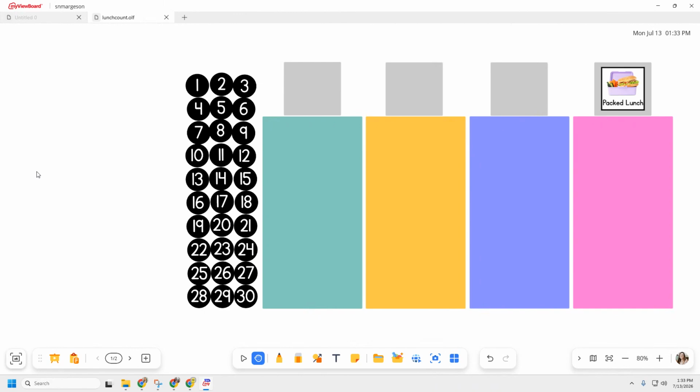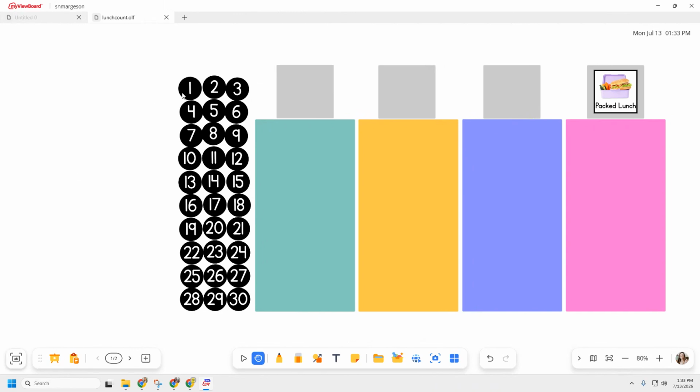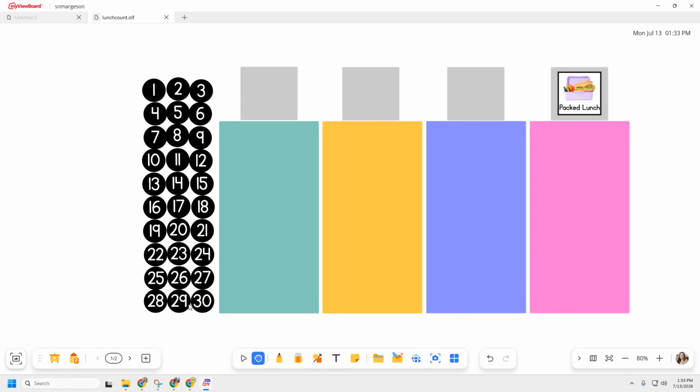For this example, which is going to be a lunch count example, I used bulk create to create these numbers right here, these 1 through 30. I'm going to dissect this project so you can see what it looks like, and then we'll look at some other examples. The first thing is we are easily able to import images into a project, and that's what I've done here with these numbers. Each of these numbers is just an image that was added to myViewboard.